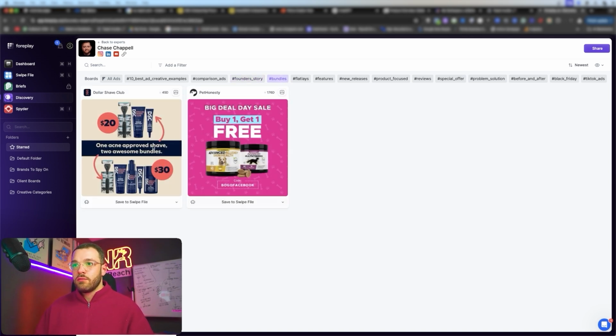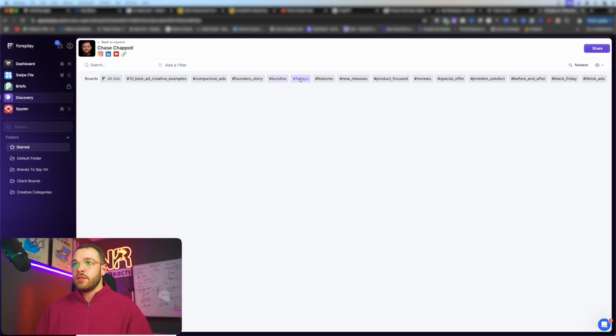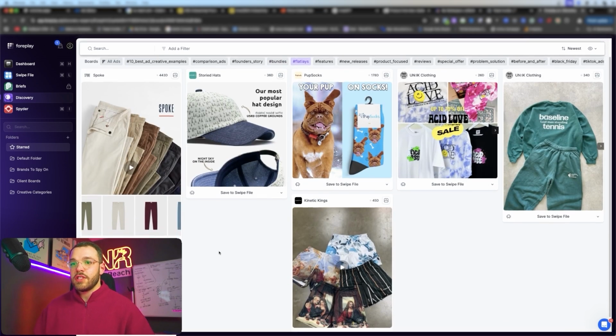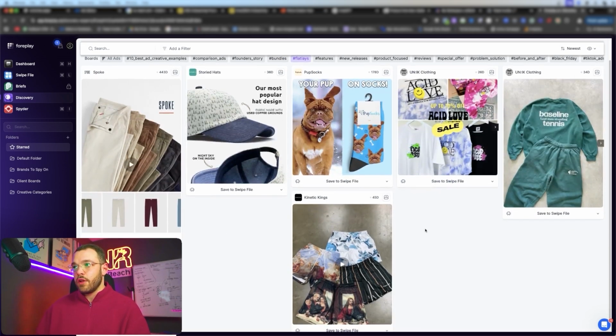Bundle creatives. Very easy to understand. Flat lays, right? This is oftentimes going to be for some sort of clothing brand. Very good examples here.